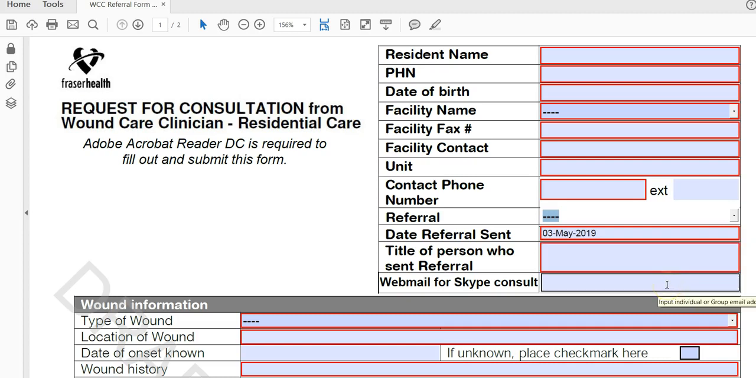Now there is a box for webmail for Skype consult, unless you were part of the virtual wound care Skype project, then don't fill this out. Don't worry about it, just move on. It's not essential for submitting a referral.